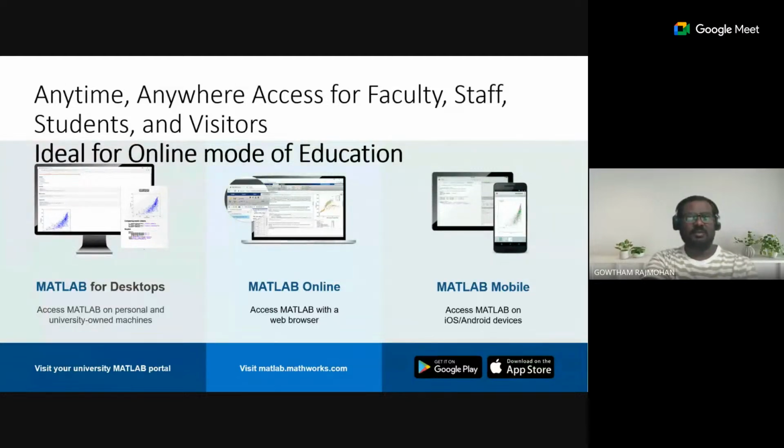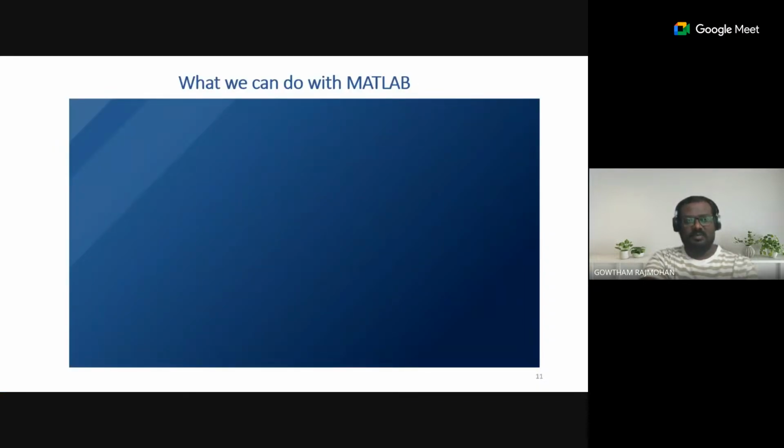The key thing is your college mail ID: create an account, and you are good to go to access all these toolboxes. And this is a very short video. You can see how MATLAB can help you in different ways.